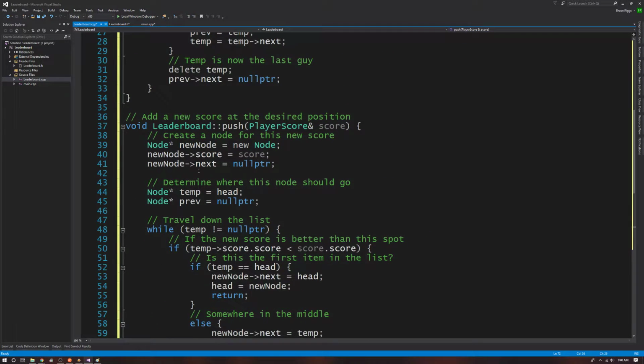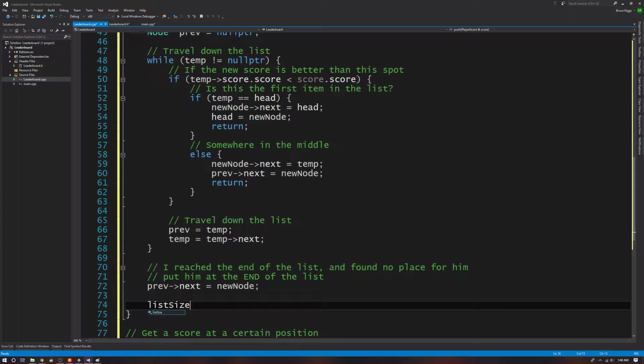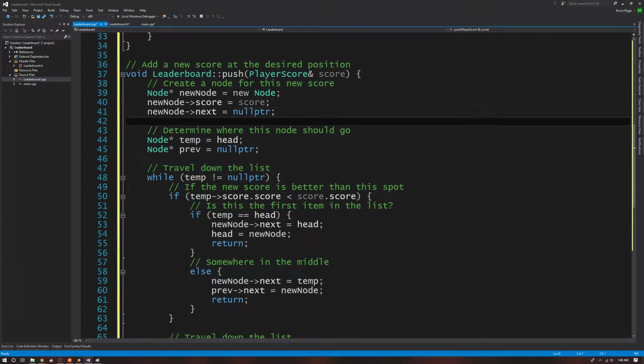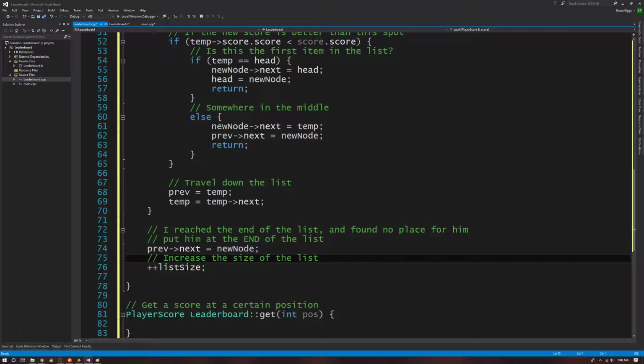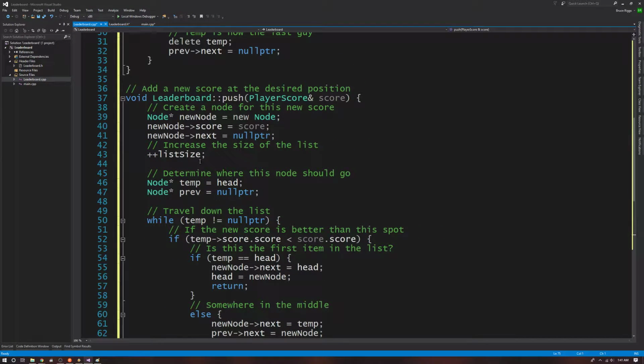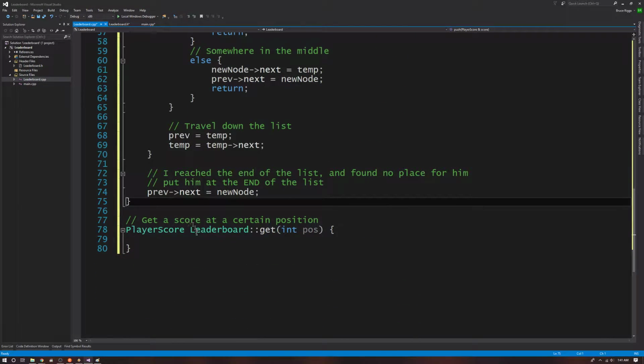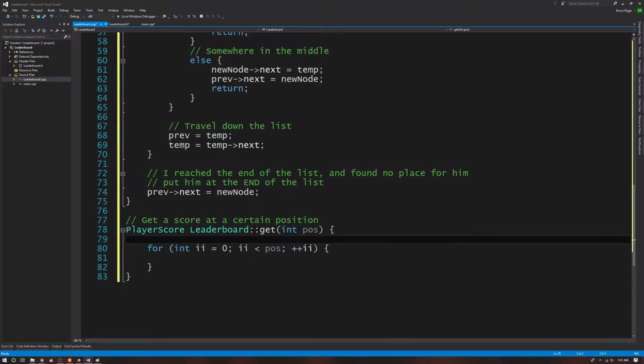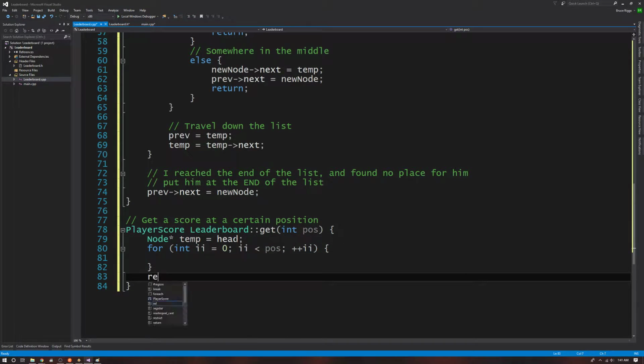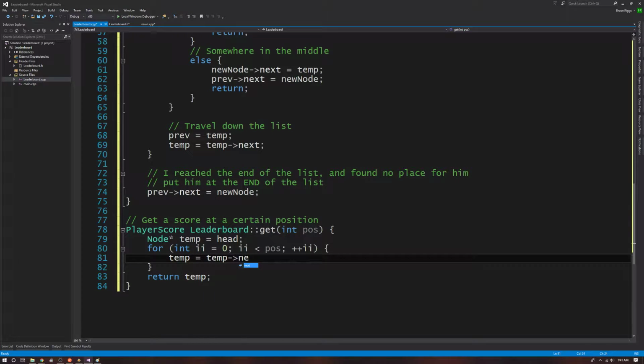But no matter what, at the end of this, list size plus plus. Well, plus plus list size. There we go. But you're not going to get that if you do it there. So here, in fact, just do it once right here, and then there we go. So list size plus plus. Travel down the list, connect it in. Node pointer temp equals head. Return temp. Temp equals temp's next.